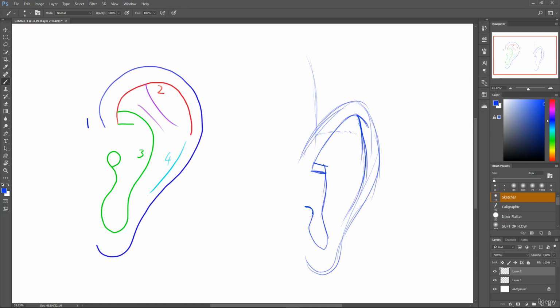Get that little interior flap going, put in the line there, put in the line there, and we're done, right? Basics of the ear are in, and it was really just a matter of learning this by heart. All right, so that is it for the ear. Let's move on.